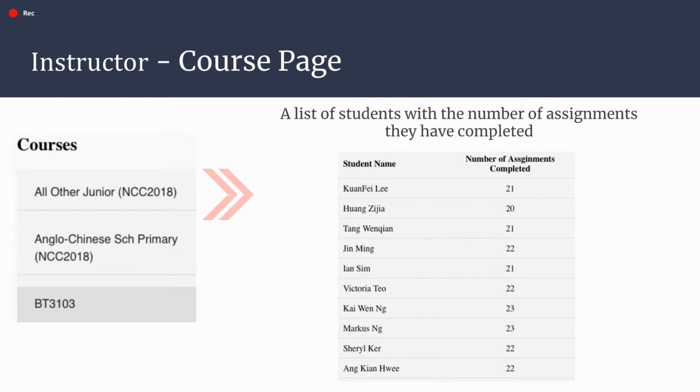Next, in the course profile, you can see the list of students in the course as well as the number of assignments completed by each one of them. This is a more straightforward way for the instructor to see how the students have done in terms of submitting assignments.